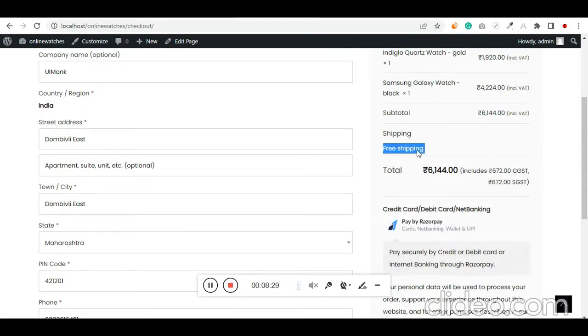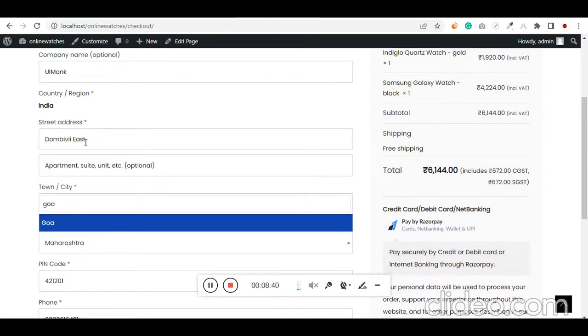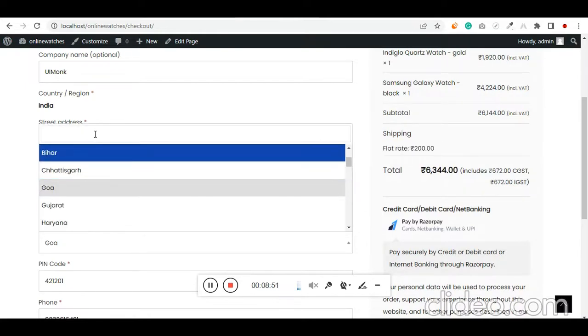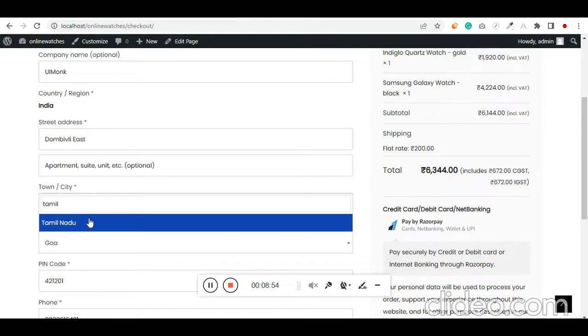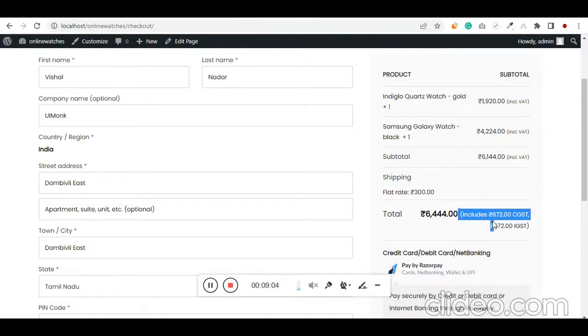free shipping. Consider if the customer is from Goa, then I have given an offer of a shipping rate of 100 rupees. But if it is not from Goa, if it is from any other state, let's say Tamil Nadu, then the shipping rate would be 150 rupees. So now you can understand, for the same state it's free. For Goa it's different. Except Goa, for all others it's 150 rupees. So that is also working. You can see the tax section and the shipping.